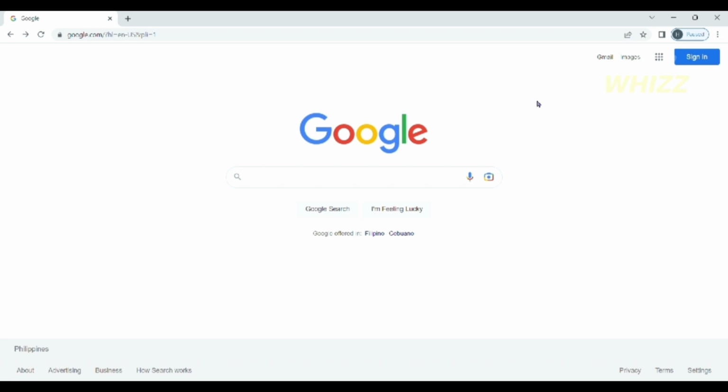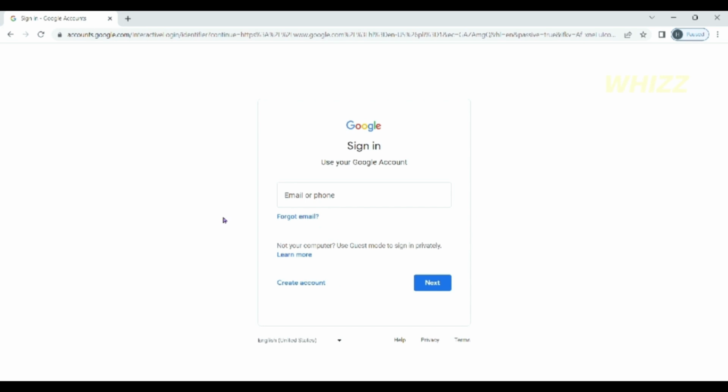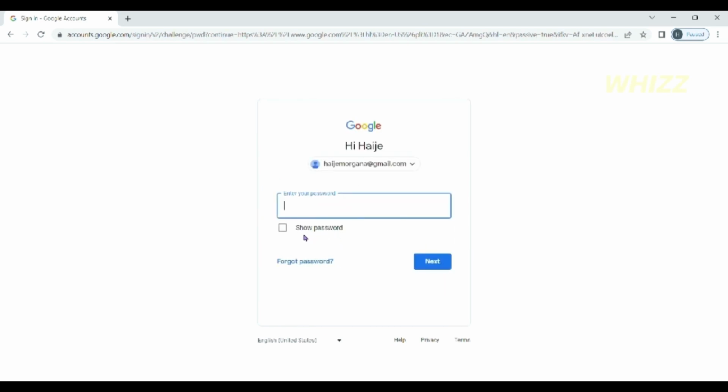After downloading and installing Chrome, you will be taken to the Chrome welcome page. If you still don't have a Google account, you can create it from here. But if you already have one, then let's proceed. In this page, you can input your email address or phone number here, and then after doing so, just click the next button. And then on the next page, just input your password here. After putting your password, click the next button.